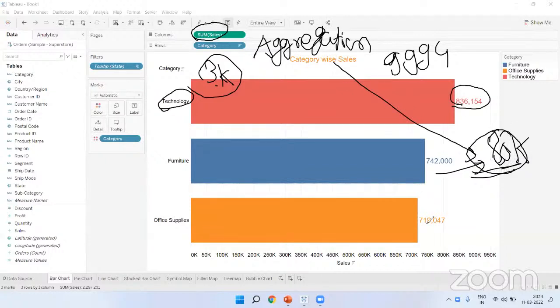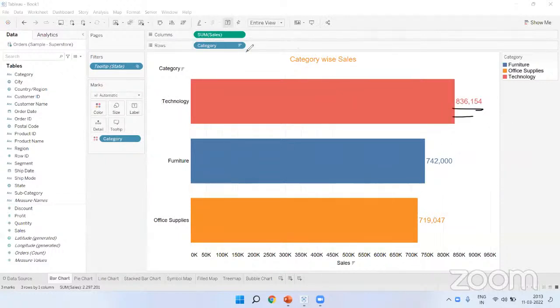Similarly, in this case, this 8,36,000 is called an aggregation. Because in this technology, let's say there are 3,000 rows. What is the summation of all those 3,000 rows? It is 8,36,000 for sales value.